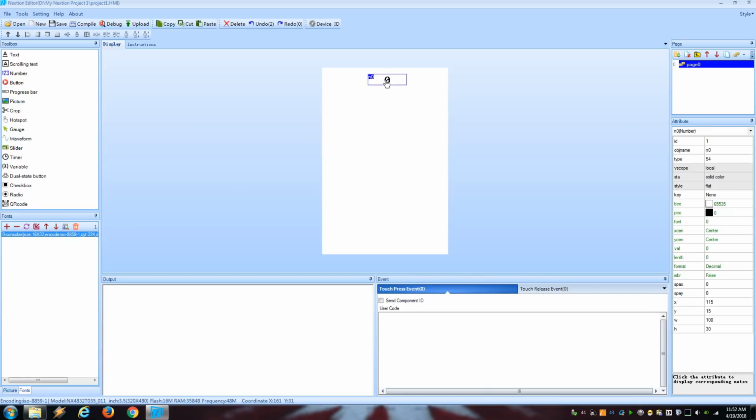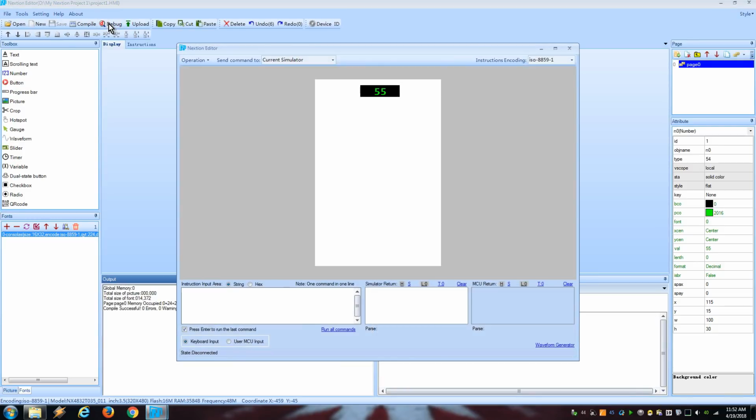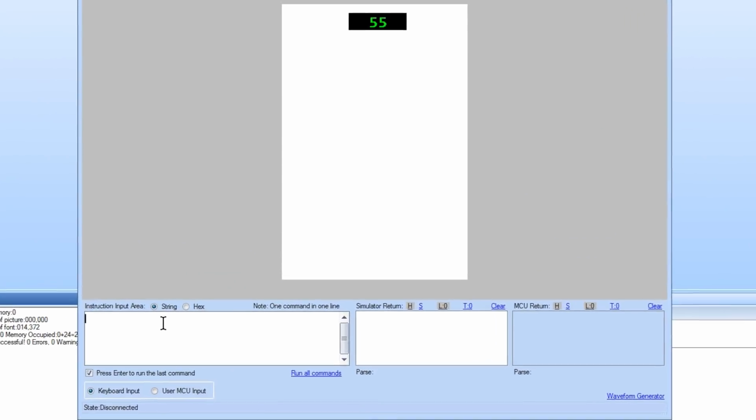You can change any of the attributes of this object. The most important is the VAL for the value. You can also change the colors. The way to send values through the serial port will be like this. First, you send the name of the object, which is n0.val, because we want to change the value, equal a number.